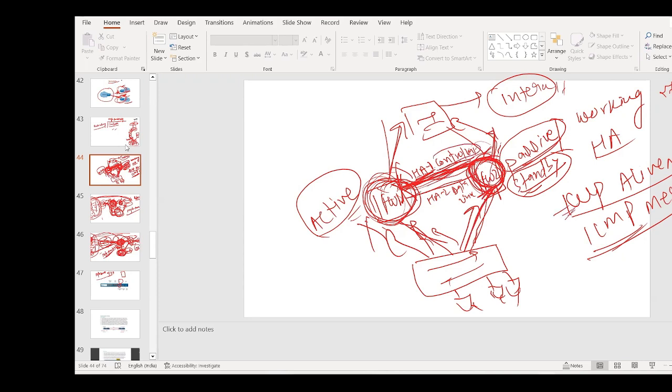Then there is one data link. What does the data link actually do? Once this firewall is dead or down and the other came to know it, there are two things: one is stateless and one is stateful. I just want to explain.